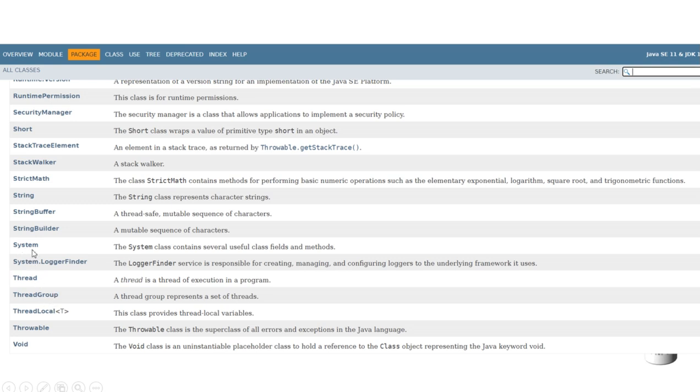Okay. For example, System.out.println, which we use. So where are we getting that System from? It is a class. As you can see, the System class contains several useful class fields and methods. Now the System class is present in the lang package.